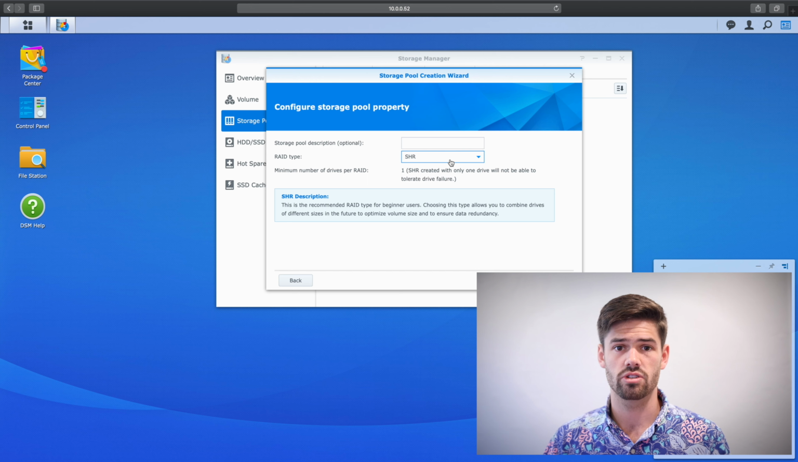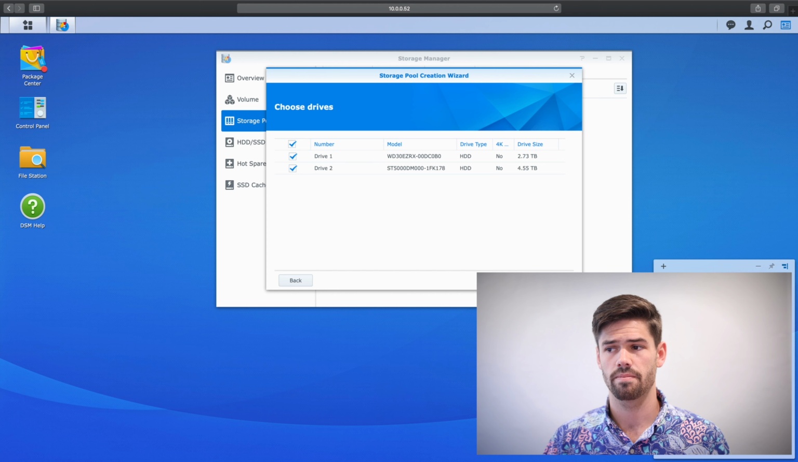I'll let you do your own research on which of these to do, but if you want to make sure your data is secure, I would do SHR. It's just a lot easier. And so we're going to select SHR and click next.